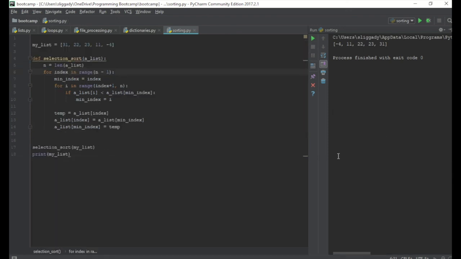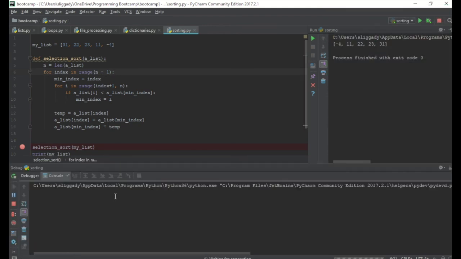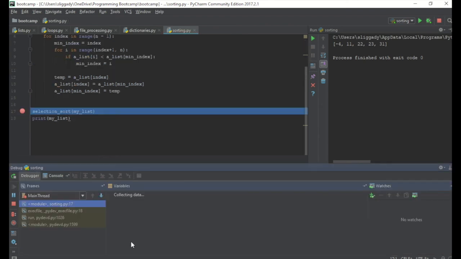Sorting algorithms are really good to visualize using your debugger. Your debugger is excellent for debugging your code, but it's also very good to analyze your programs and to visualize what is going on with your program. In previous modules, you've seen how to use the debugger. So we set a breakpoint. I'm just going to set a breakpoint when we first call our function. Then instead of running our code, we use the bug icon for the debugger, and we get the debugging console.